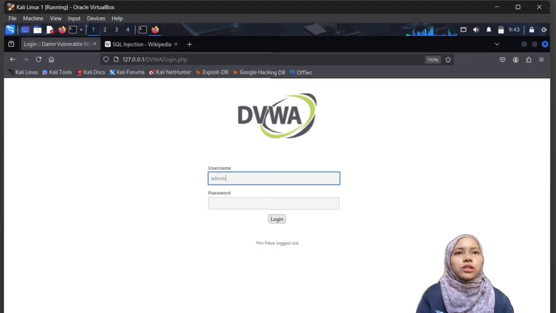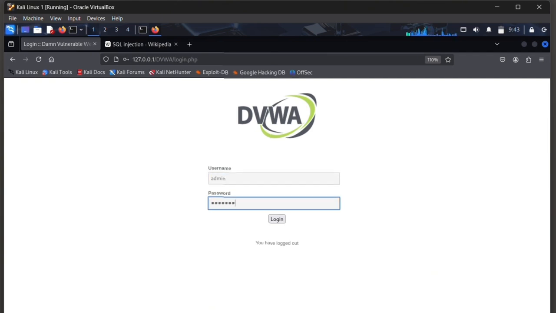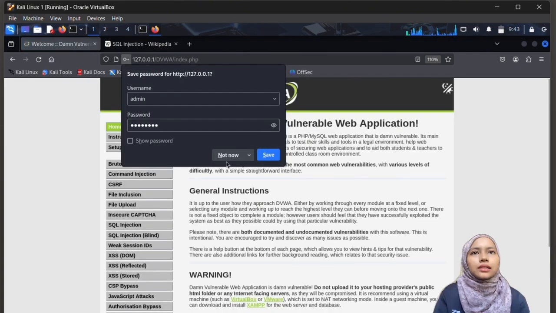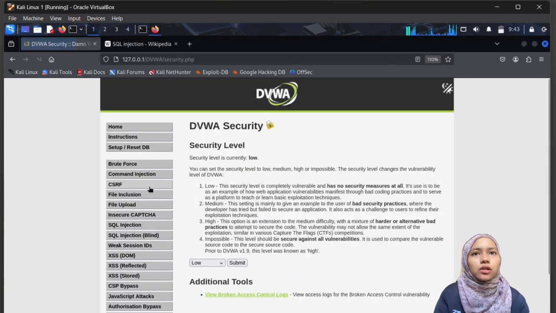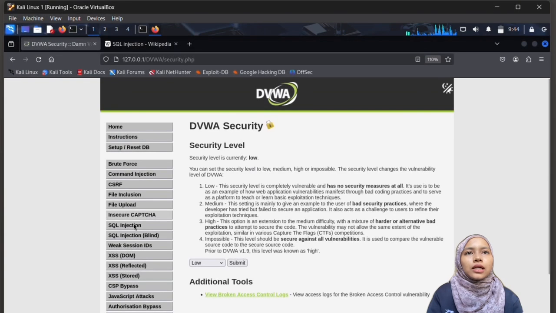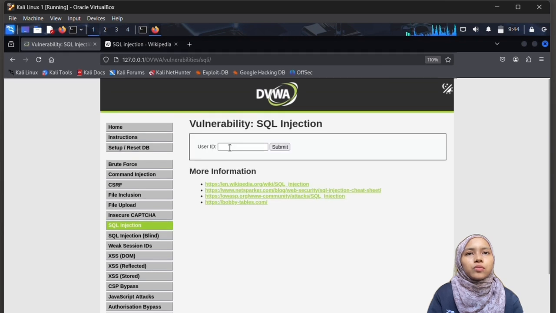So first of all, we need to log in to the DVWA page. And then we go to DVWA Security and set the security level to the lowest one. This sets all protection off so we can see how vulnerable code behaves. And then we go to the SQL injection module.